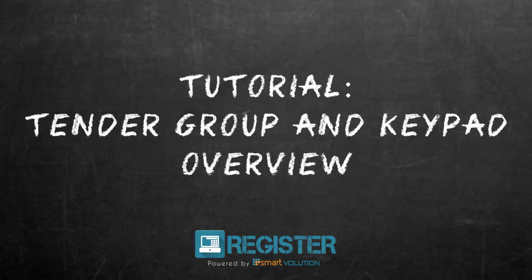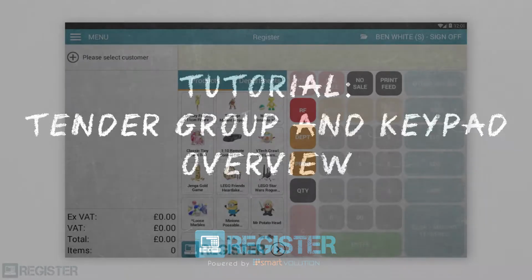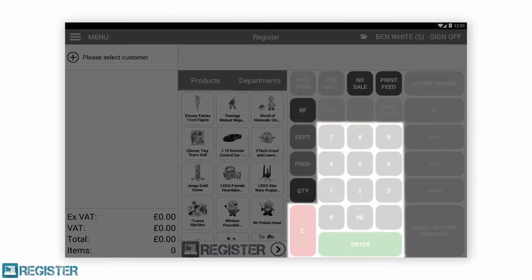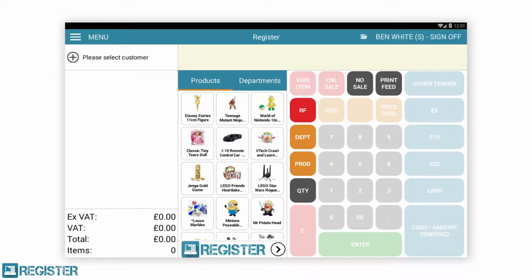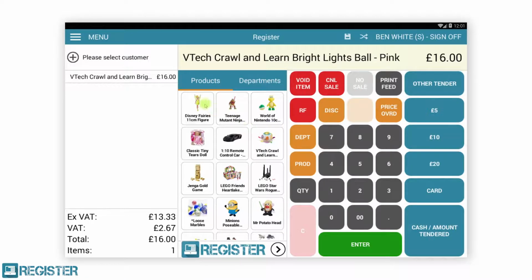In this video, we will look at the Tender Group and Keypad within Register and how to use them. The keypad is used for keying in number values when entering quantities and amount tendered amongst other things. We have already seen the keypad in use in our previous videos, but there are a few key points to cover off quickly. As you have already seen, the keypad will only become active when prompted to enter a number.